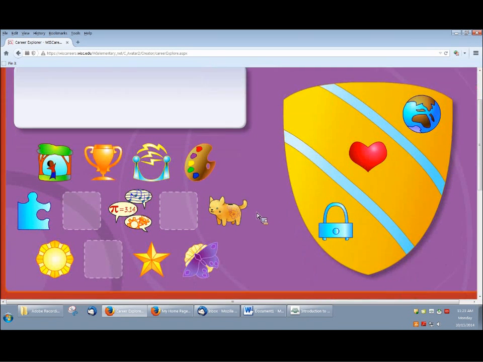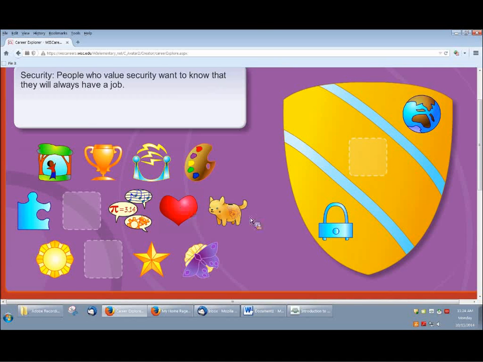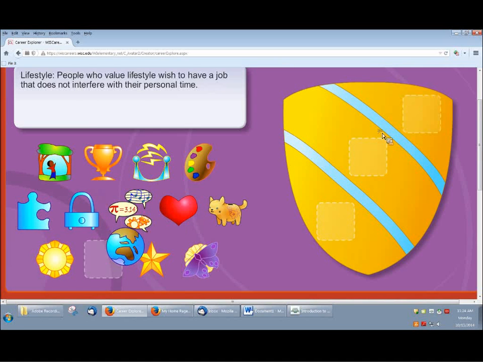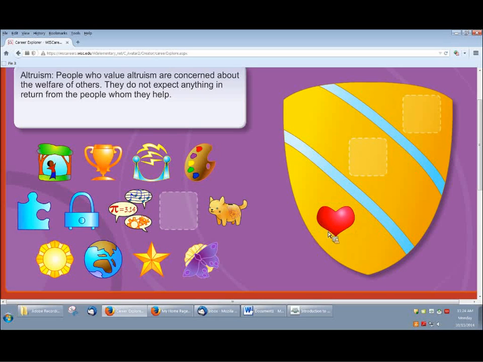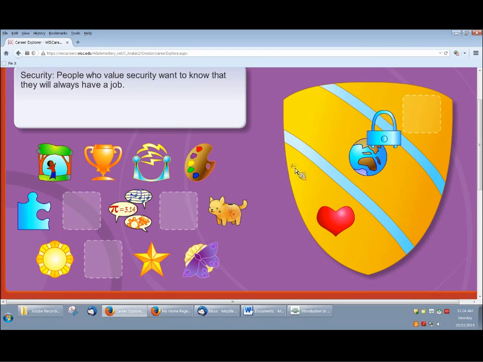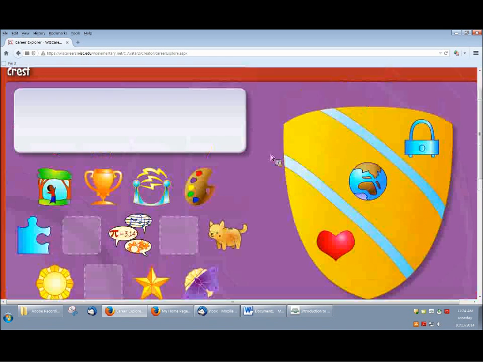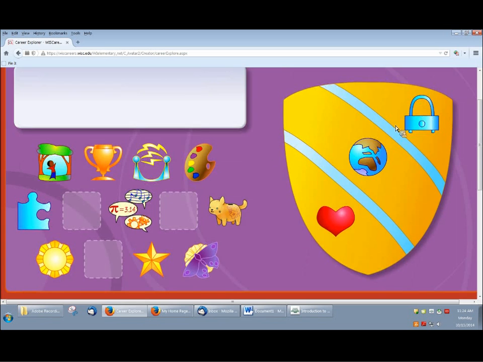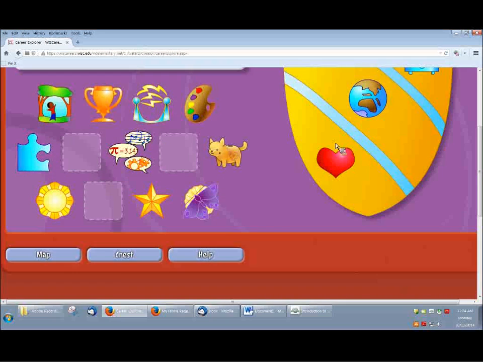So I have these three that I like, and I can choose my specific values. So this first one, altruism. I value altruism. I am concerned about the welfare of others. And then I like lifestyle. People who value lifestyle wish to have a job that does not interfere with their personal time. And then I also like job security. People who value job security want to know that they will always have a job. So these three are on my values crest.